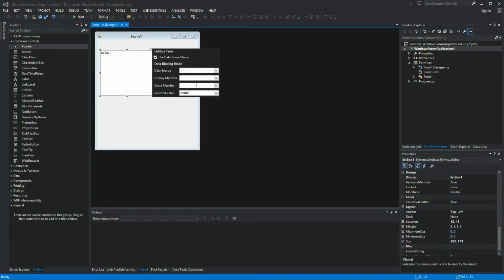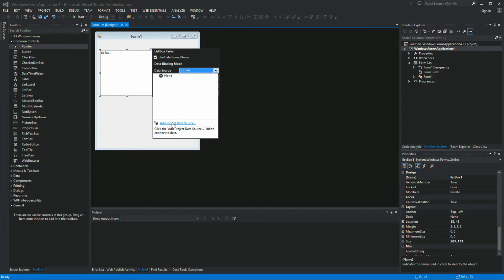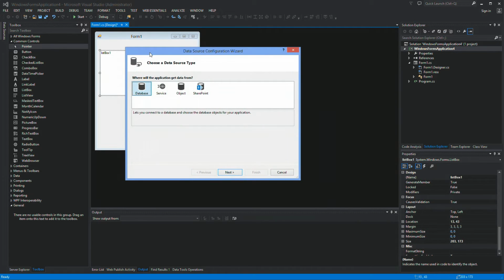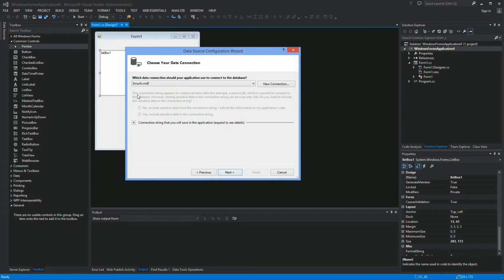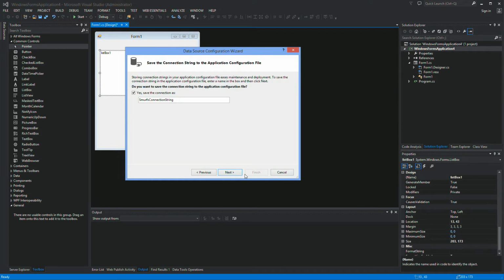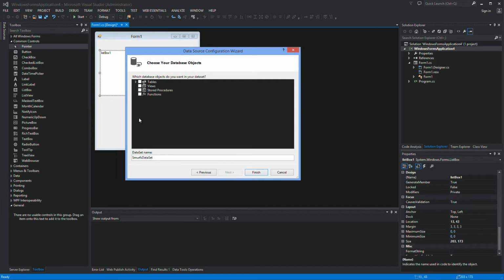That gives you a couple of properties here. One is the data source, which is the link to the database. So we add our data source. It's going to be the database. Click next. The database's data set. Click next. Make sure you've got the correct database selected, which is, in our case, the Smurfs database. Click next. Click next. Wait for the app to retrieve the tables.